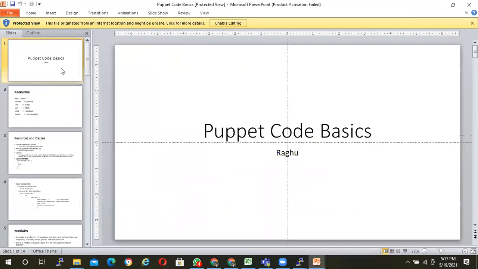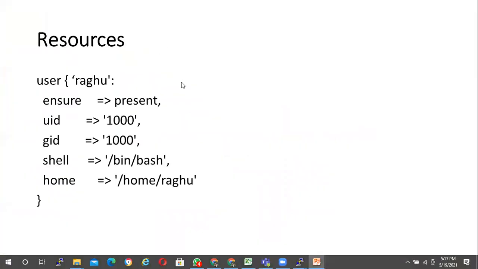So let's spend some time refreshing this code. We just discussed that, right? We don't have do and end. Instead, it is a parameterized class, so you have all these attributes. You can search for the resource page in Puppet and get familiar with those resources there.